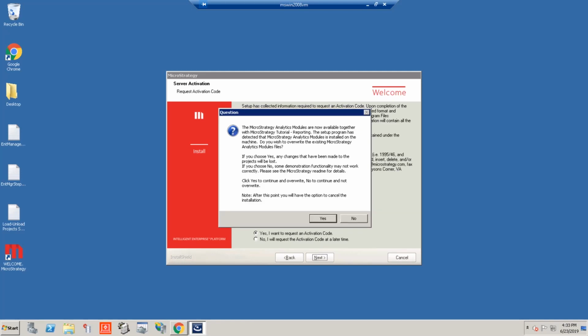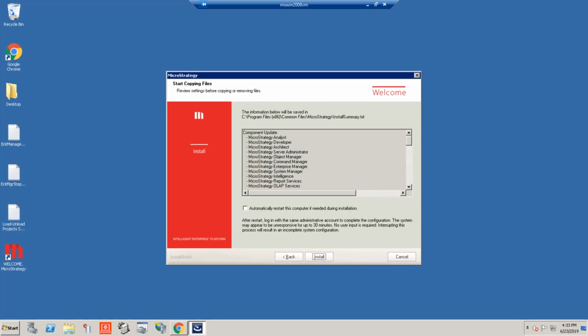Next screen just talks about upgrading the tutorial projects. If you choose yes, it will overwrite anything. So if you have anything in there you want to save, you'll click no here. Otherwise, if it doesn't matter, you can click yes, up to you. Now on this screen, I chose to automatically restart my computer. This way I don't have to babysit it. And finally, we can click install.